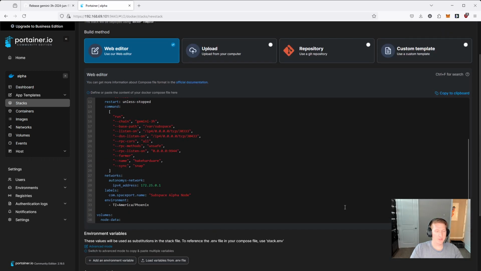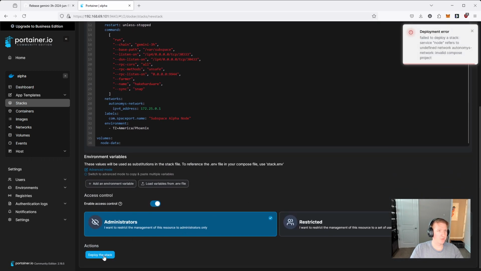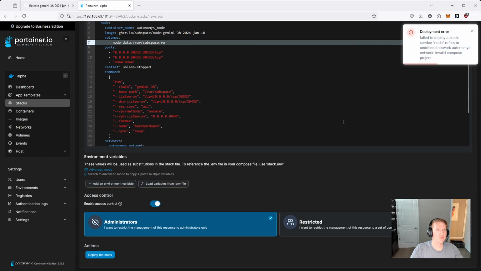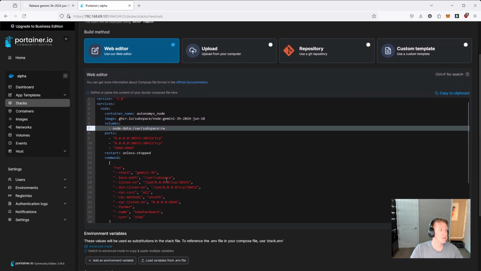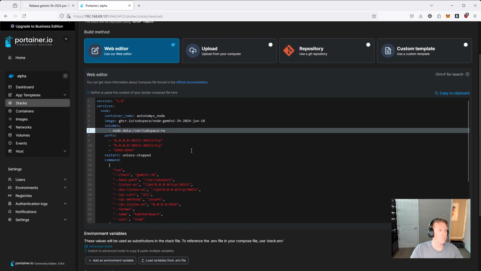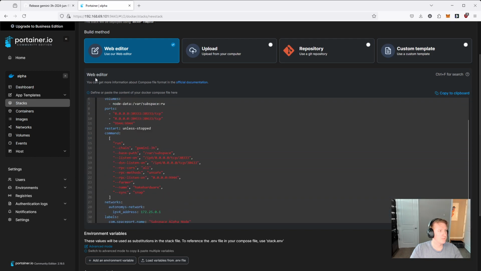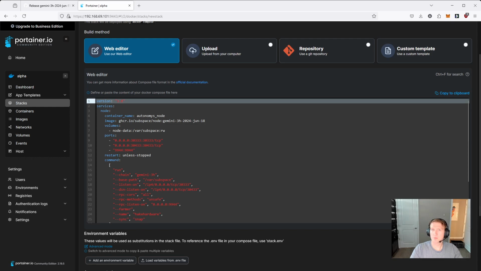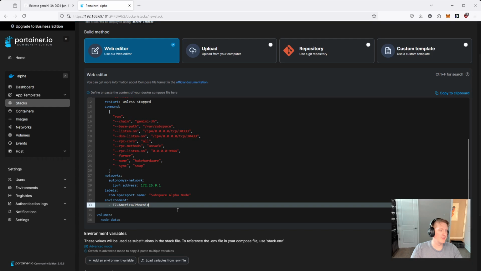So everything should be set up at this point. We should just be able to click deploy stack. Invalid compose project. Let me just double check. Something like this always happens. Oh, you know what? That makes sense.